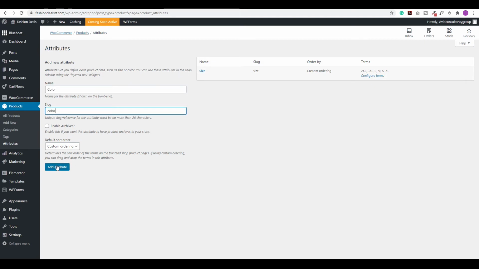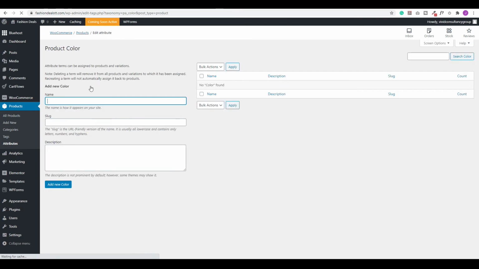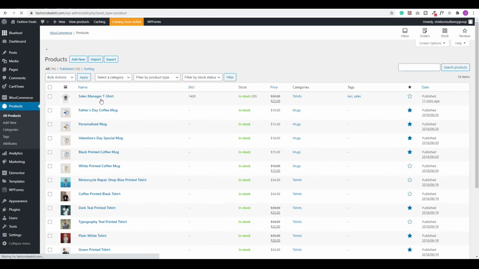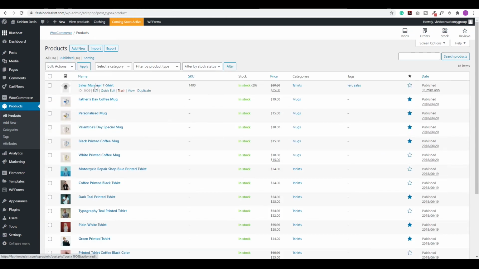And then just choose add attribute. Similarly, I'll choose configure terms next to color. And I'm just going to add some colors like white, black, navy, and so on. Now let's go and change that simple product t-shirt we added into a variation so that we could choose these different variations. Let's go to all products. Here was the last product we added, which was this sales manager t-shirt. So I'm just going to choose it and select edit.